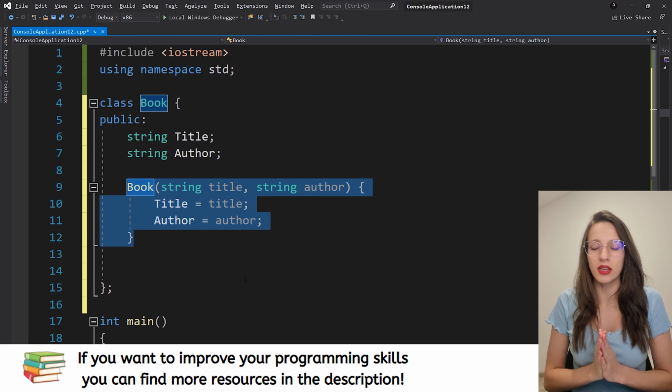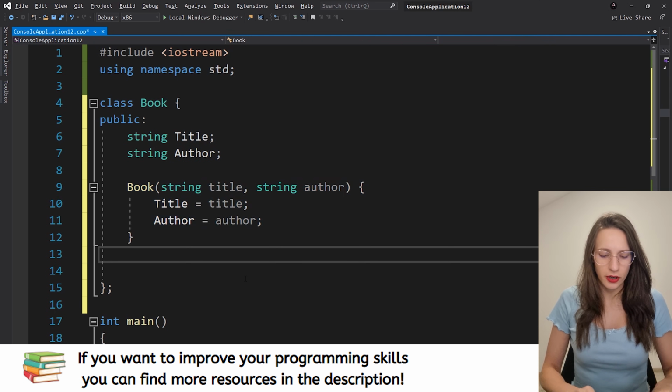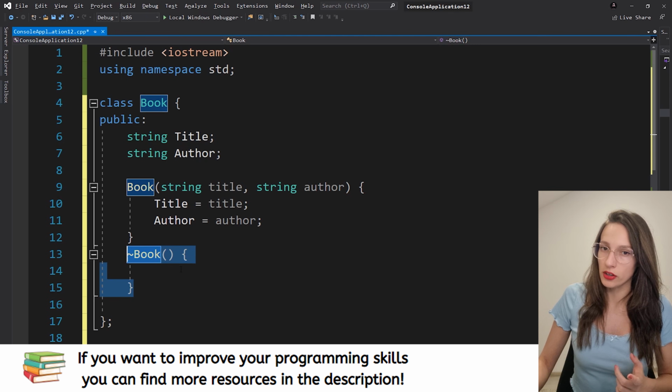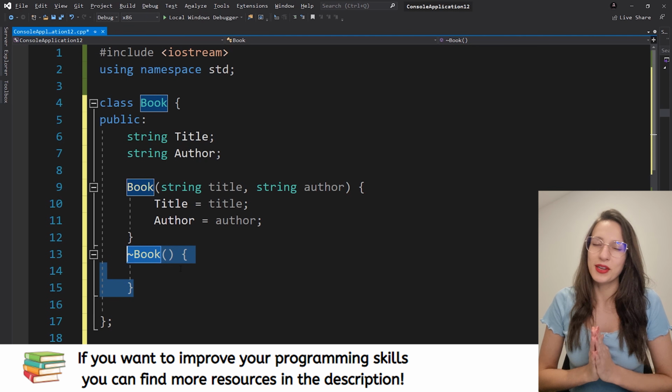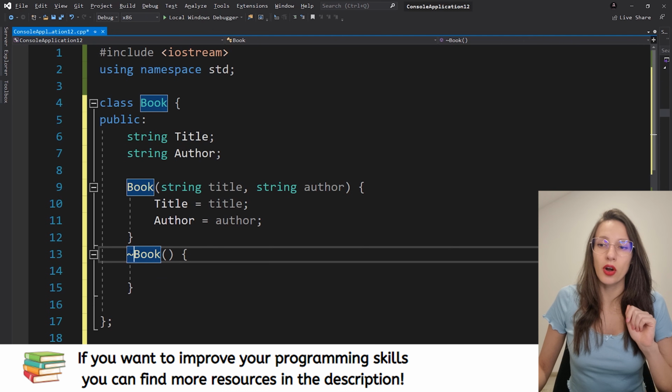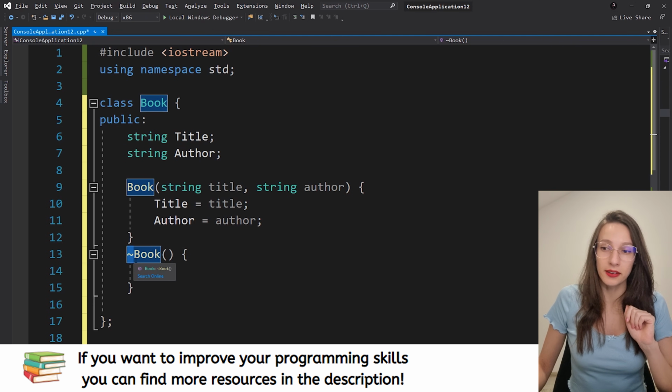Now let's see how we can create a destructor. First, you put the tilde sign, and then you give it a name, and then you do this. Okay, so this is the example of a destructor, and there are important things that I want to mention here. The first one is that a destructor always starts with this tilde sign.